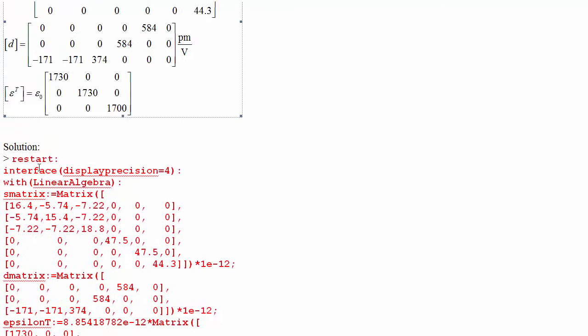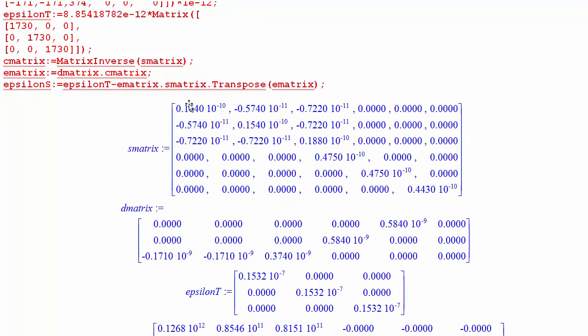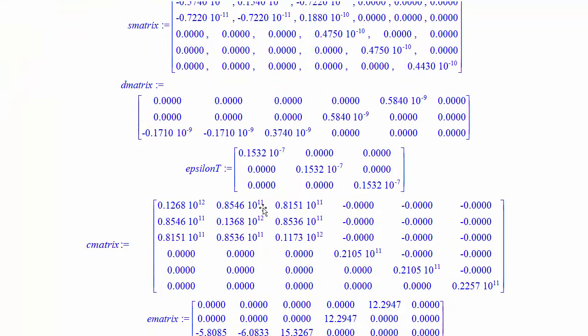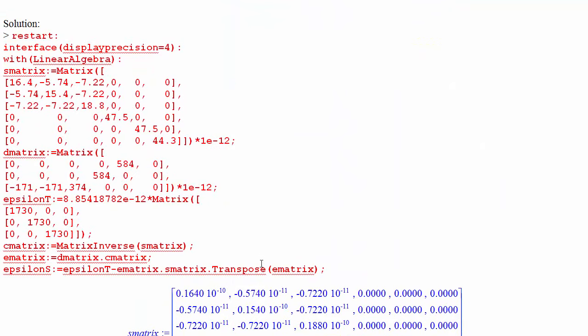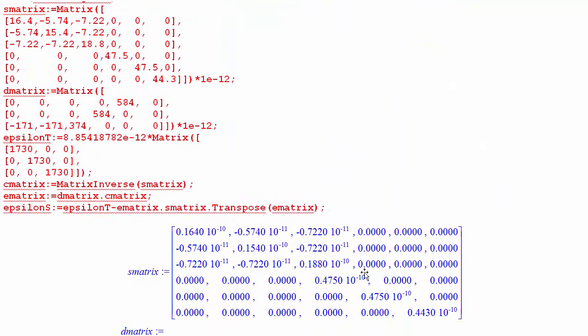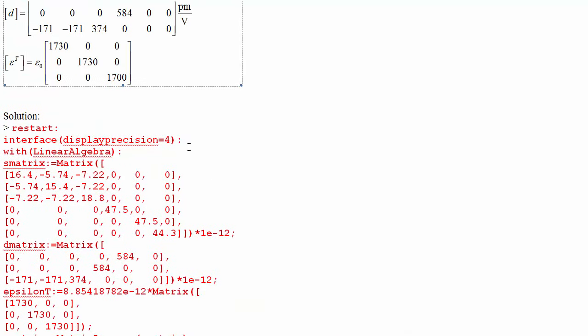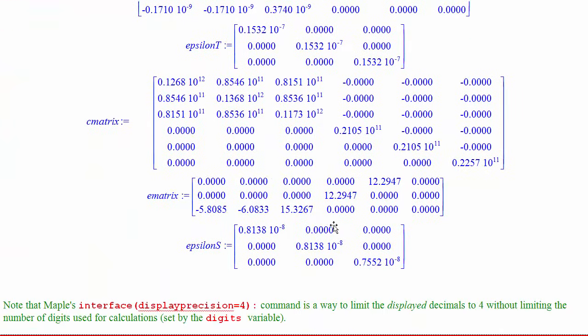In here I used interface display precision equals 4 because without that, at least my version of Maple is outputting like 8 or 10 decimal points, and it's impossible to copy this over and have it stay looking any semblance of nice. One weird quirk of this is that if something doesn't show up in scientific notation, then it can truncate values, so you may want to turn this off or adjust the precision depending on what you're using and what kind of result you're getting.